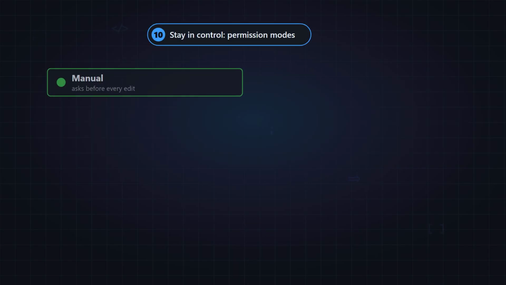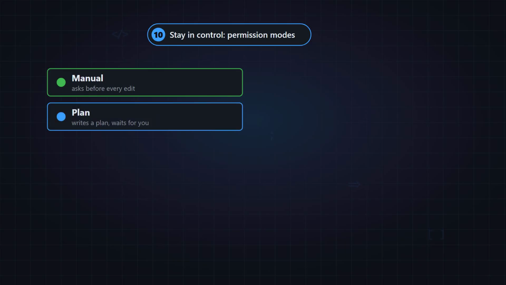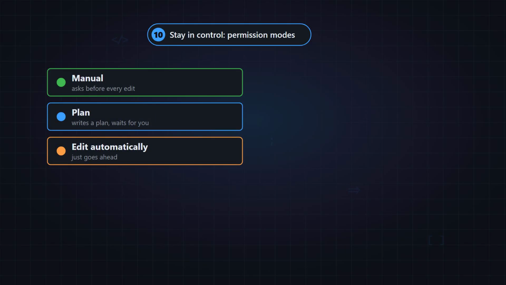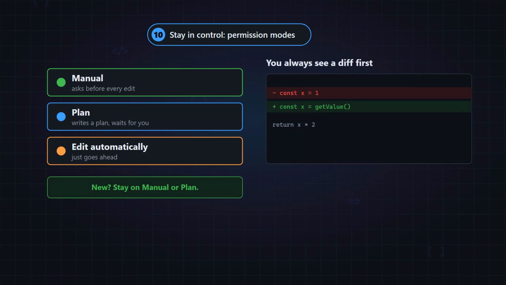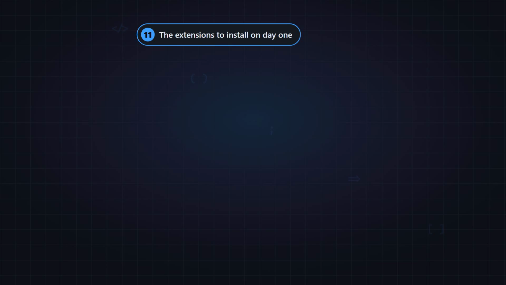One more thing before we move on, and this is the setting that will save you from a heart attack. At the bottom of the prompt box, there is a permission mode. Manual means Claude asks before it changes any file. Plan means it writes out a full plan and waits for you to approve it. And edit automatically means it just goes ahead. If you are new, stay on manual or plan. When Claude does suggest a change, you get a side-by-side diff, so you can see exactly what is changing before you accept it.